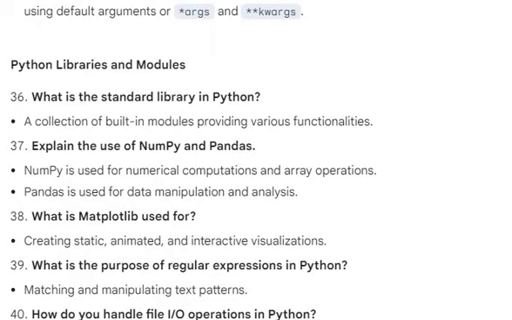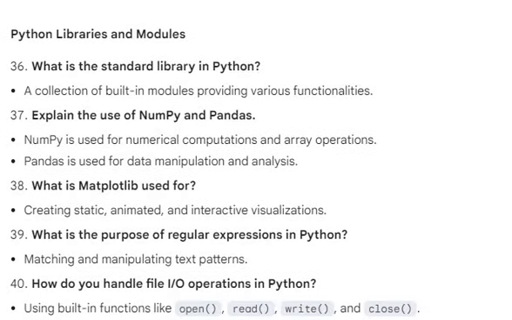What is Matplotlib used for? Creating static, animated, and interactive visualizations. What is the purpose of regular expressions in Python? Matching and manipulating text patterns.